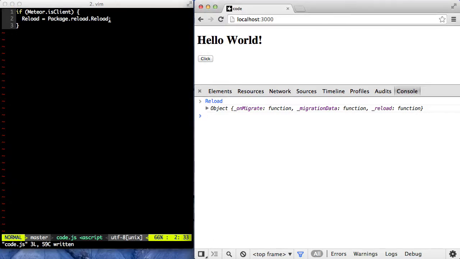They're all underscore methods, which means that Meteor hasn't decided to make them public yet, but we'll look at how they work anyway. So the three methods are onMigrate, migration data, and reload. The reload function is responsible for simply reloading the browser. But it doesn't just reload the browser.